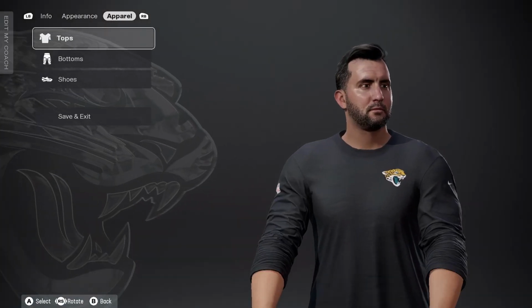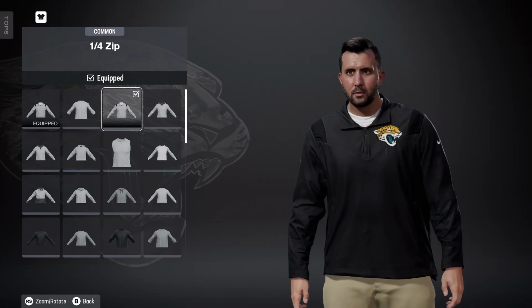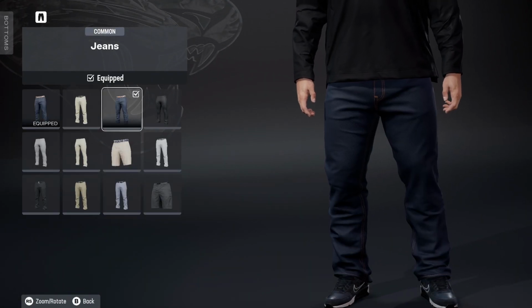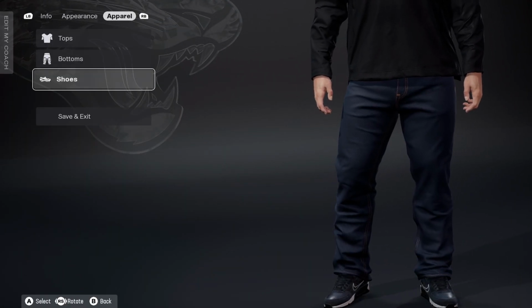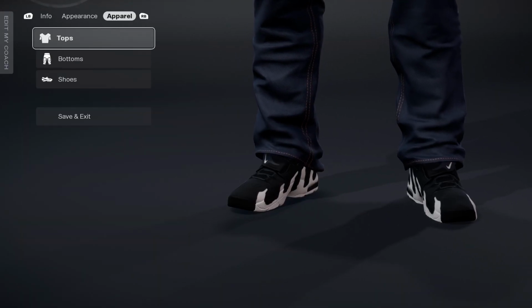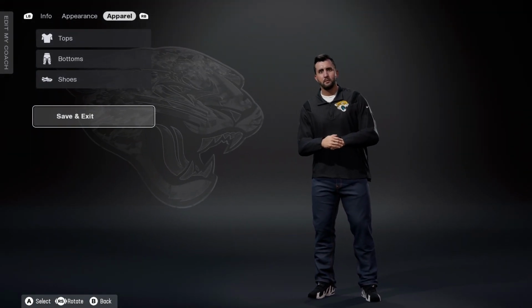And the next option we have is to choose the apparel. Here you'll be able to change the tops. Next we can change the bottoms. Underneath of that we have the option to change the shoes as well. And yeah, that's exactly how you can customize or edit coach in Madden 26. This is the only option you have.